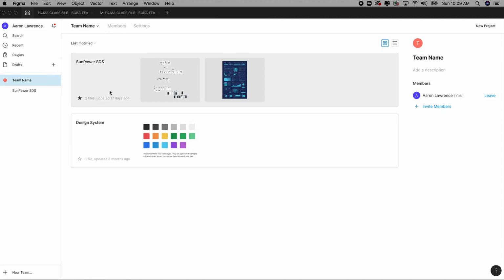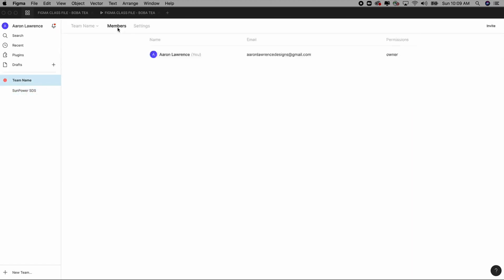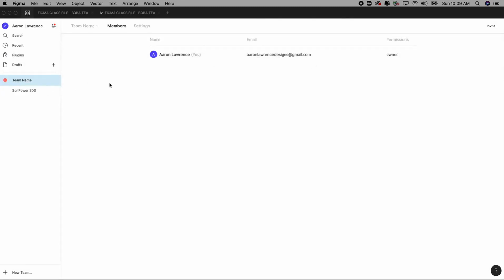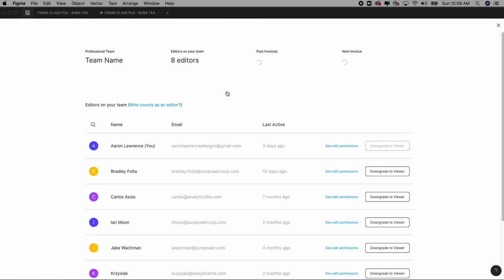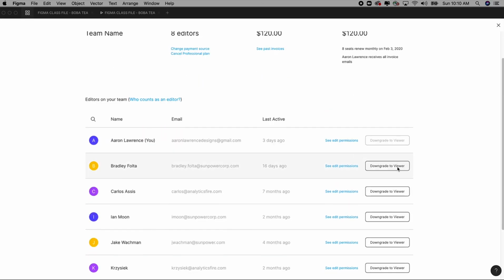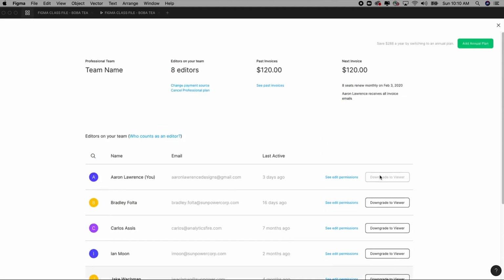So you can see I have a board here. I have my team. And if I want to invite anybody, I go to members and I can press the invite here and do the same thing. I can invite people to view or edit, and they'll have access to all the boards within this team. I can also do some user management here. I can change people from viewers to editors here. You can see I can downgrade them.